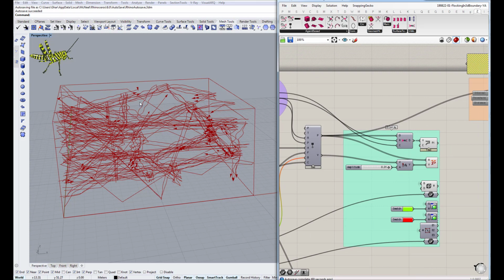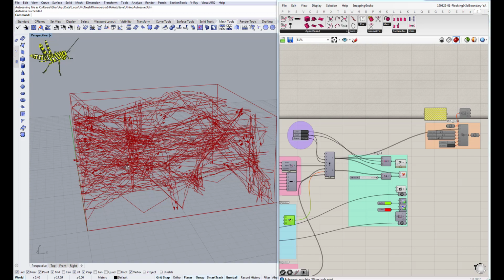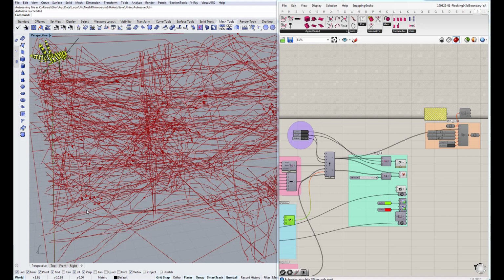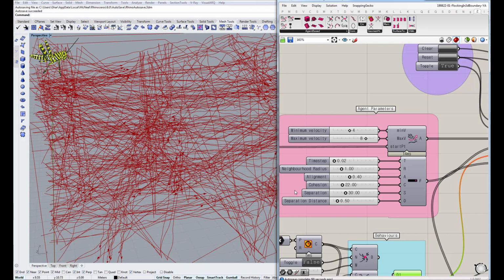So if you look at this, you can see that the agents are doing three things. They're going towards a certain goal, and they're going towards each other. That's called cohesion. And going towards a goal is called alignment. And when they get towards each other, they start to go away again. That's what we call separation. So these are the main three behaviors of any agent we have.